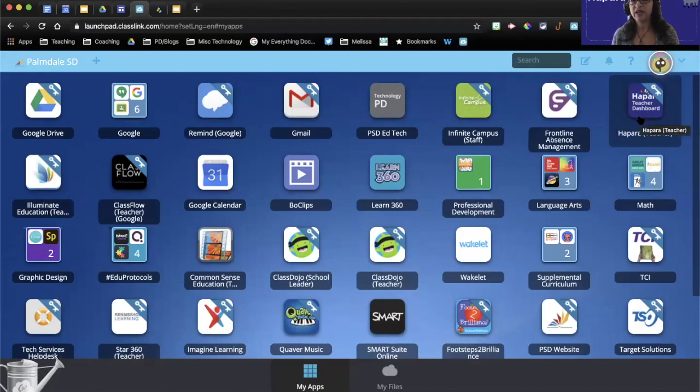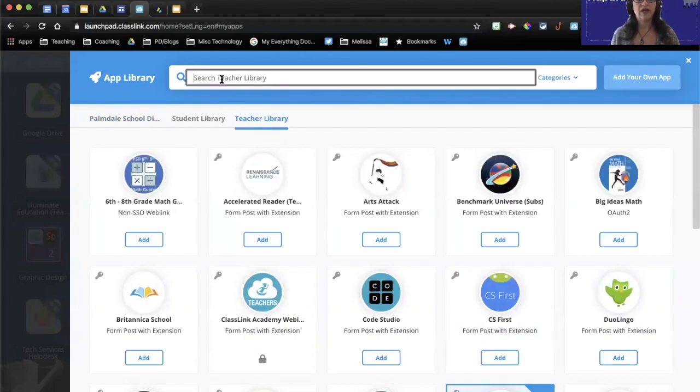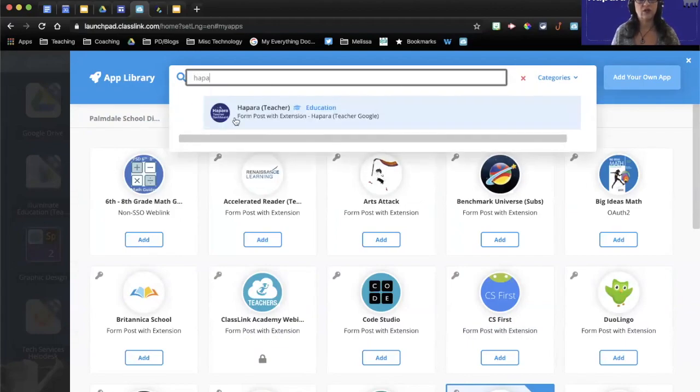If you do not have this icon on your ClassLink, and I'll go a little bit slow in case some of you are checking on your ClassLink right now to see if you have it on maybe another tab. If you do not have that icon, you would come up here to this plus sign, the app library, click on the plus, and for teachers, you would come over to the teacher library and then start typing in. Now, I don't think it'll show up on mine, but it does show up. So Hapara teacher, that would be in the teacher library.